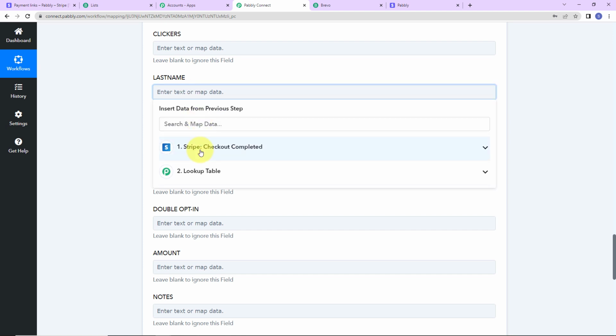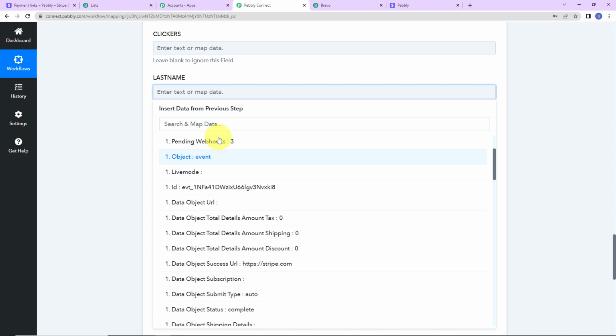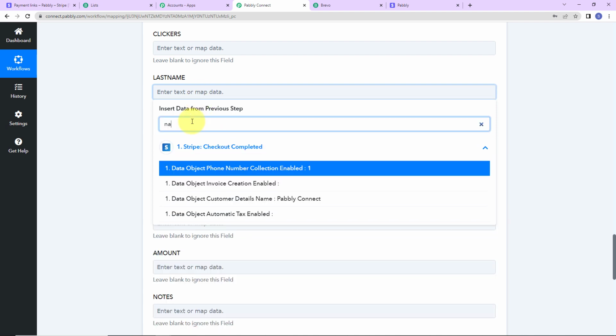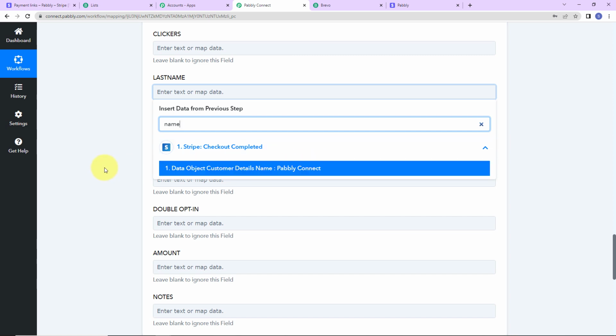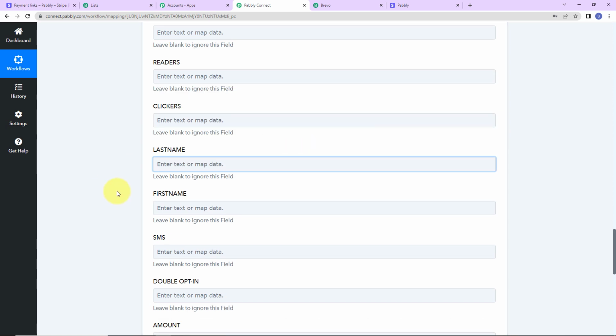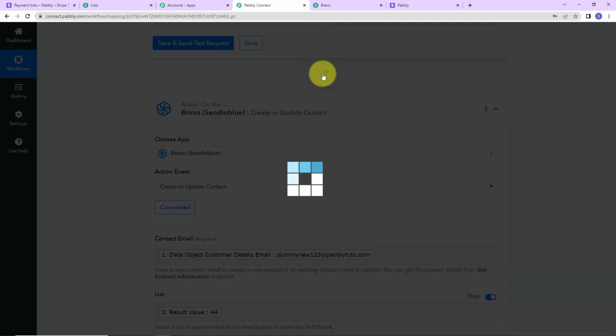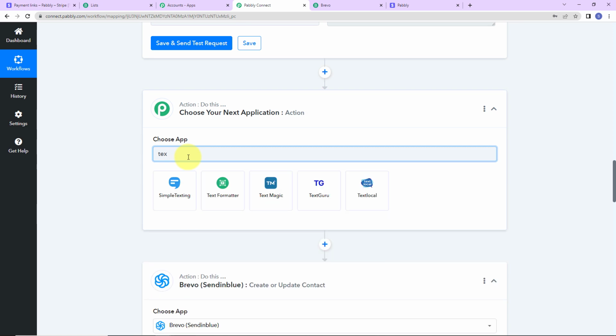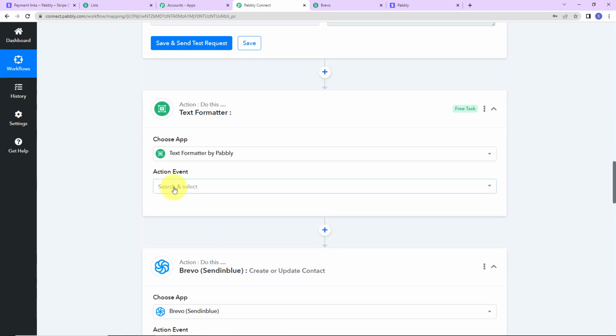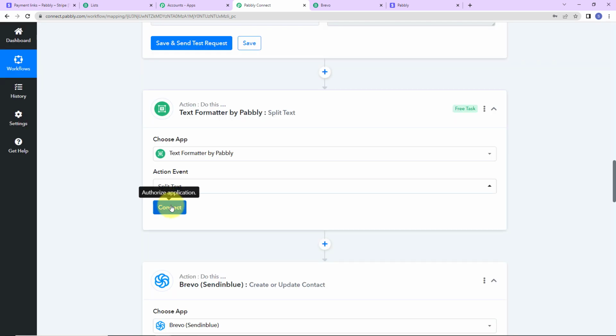So I'm going to click on this, go to step 1, and let's look for the name here. So here you can see the name is Pabbly Connect, but here we have the first name and the last name together. So I need to split this. For this, I'm going to add another action step here, and this time I'm going to use a feature by Pabbly, which is text formatter. And now the action event here would be to split text.